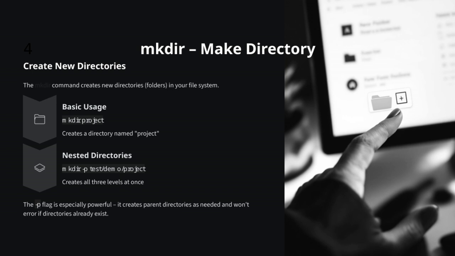For example, if I want to create a nested directory structure like test, then demo inside it, and then project inside demo, I can simply run mkdir -p test/demo/project. This command will create all 3 levels at once, saving us time and effort.